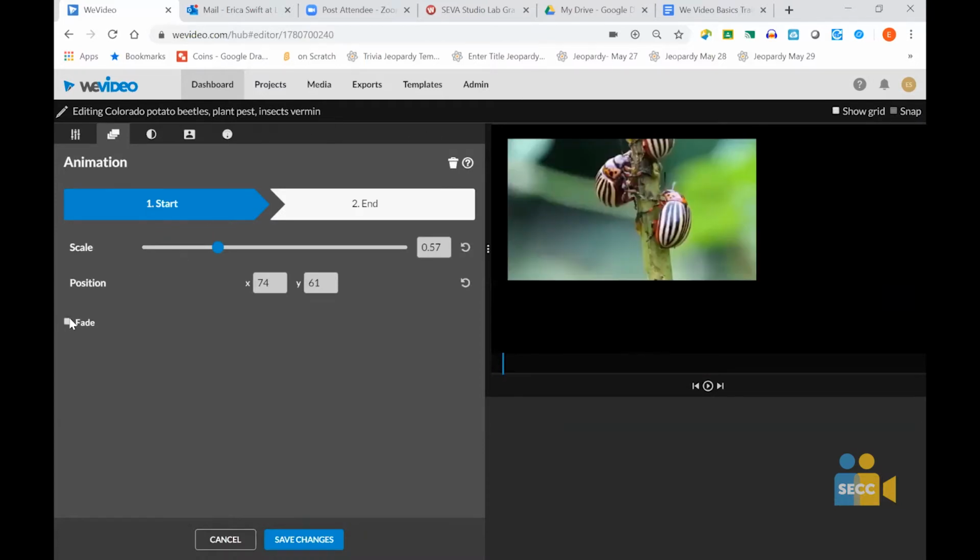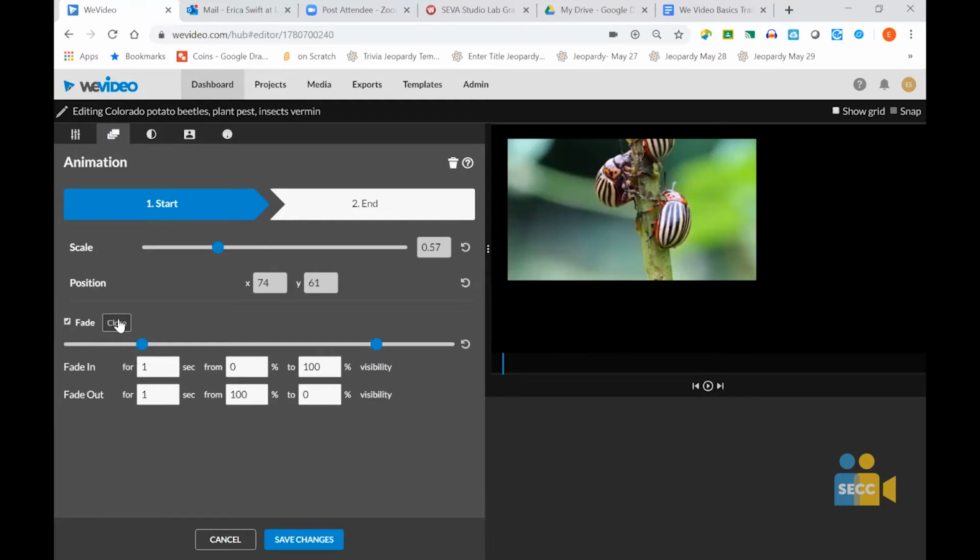And then here you can select the fade as well if you want the video part, not the audio particularly, but the video to fade in and out, and you can edit those settings as well. So you can decide both how long you want it to fade as well as what percentage visibility you want for the clip, both at the beginning and the end. So they can customize that there.